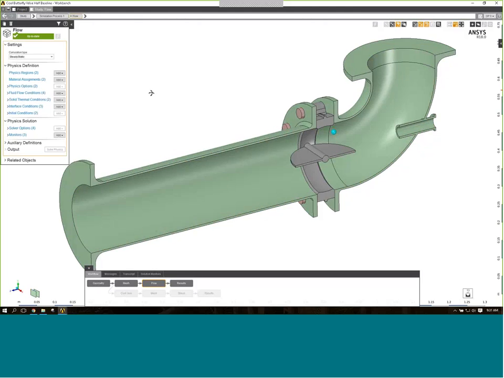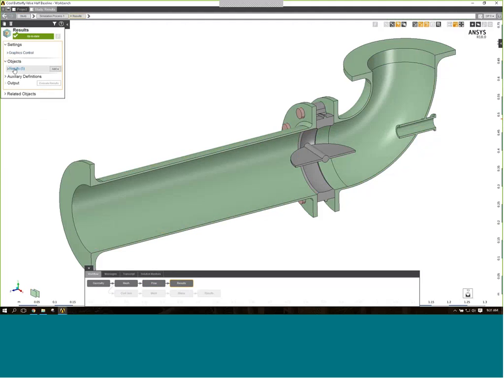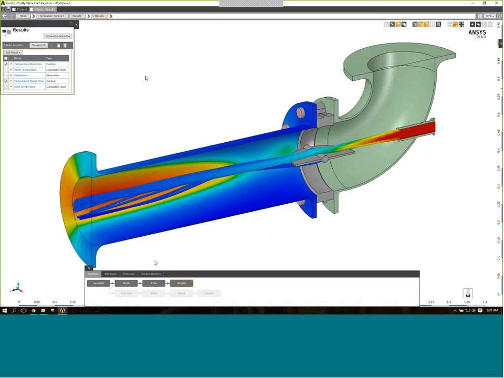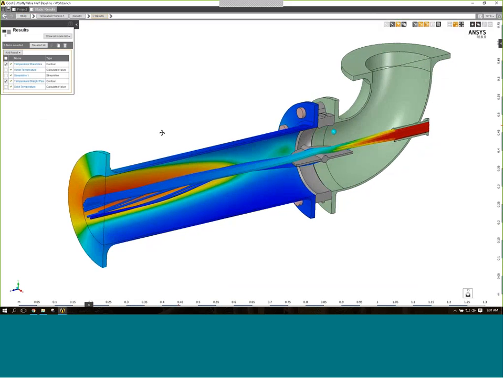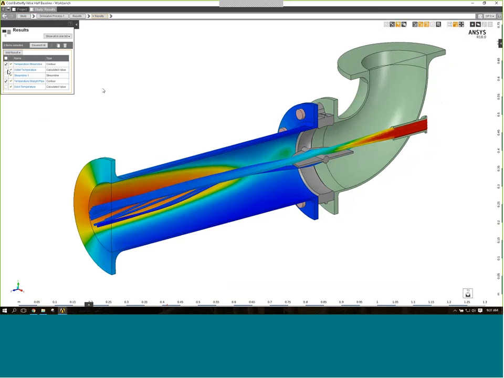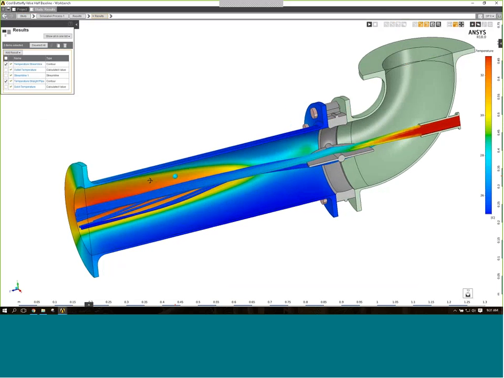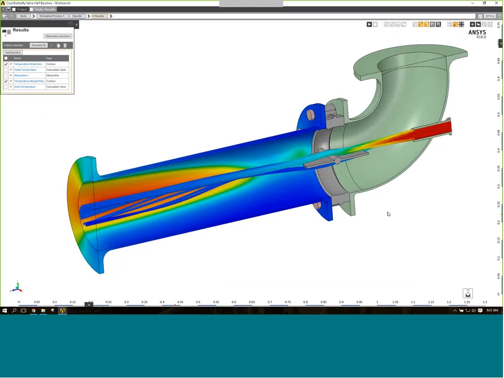Okay, and then more importantly, of course, are the results. So if I look at the results, you can see here I'm plotting multiple results simultaneously. This is one of the features that we talked about. So here I'm looking at the outlet temperature value. I'm looking at a streamline colored by temperature, and I'm also looking at the temperature of the solid downstream of the butterfly valve.